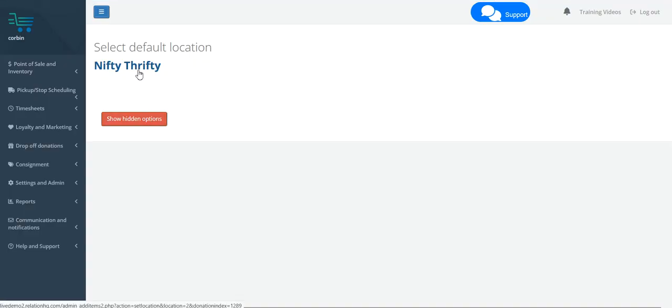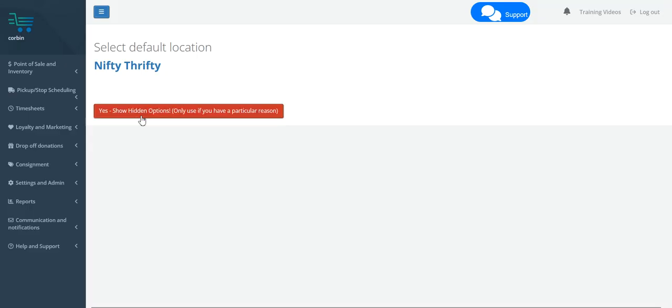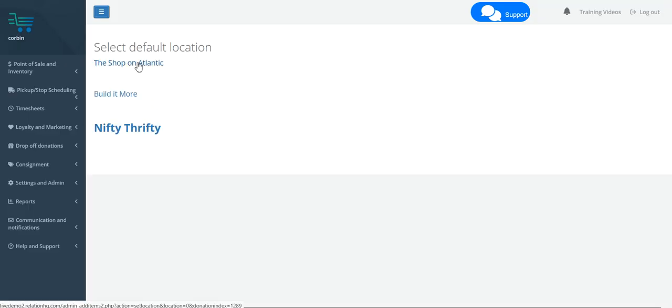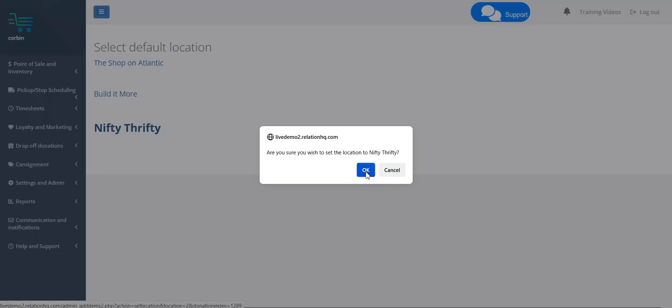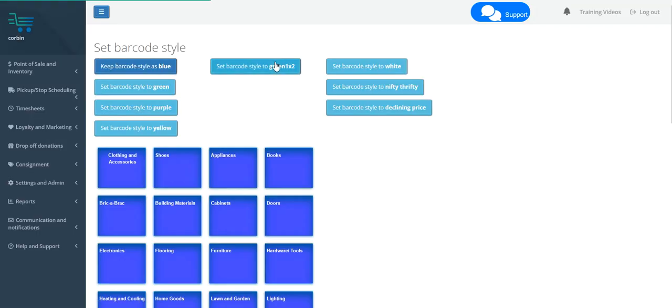Confirm your store location. Even if you just have one store, you still need to set the store location. If you have multiple stores or a warehouse, then select which location you want this product to be assigned to. Confirm. And now you're ready to start printing barcodes.